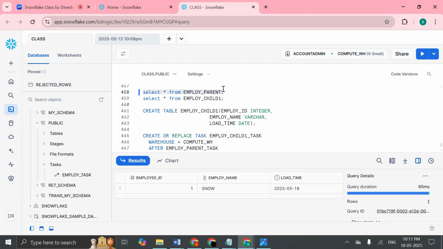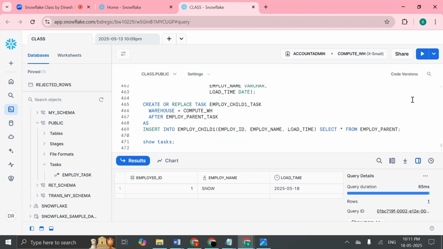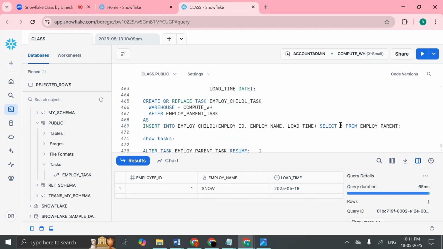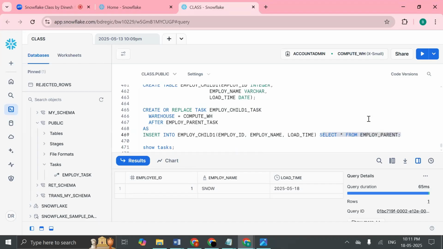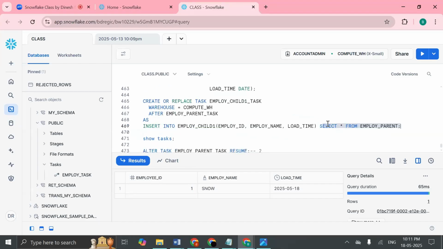Once the parent task is completed, it will pick the first row and second row, both. Again it will load the data to the child table, so again 1 and 2 will be available in the child, because of the statement we have given. Every 1 minute, it will pick all the data from the parent, and then we can see that in the child table.